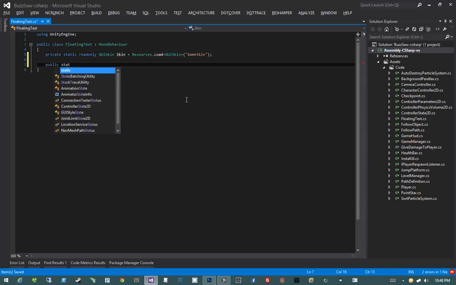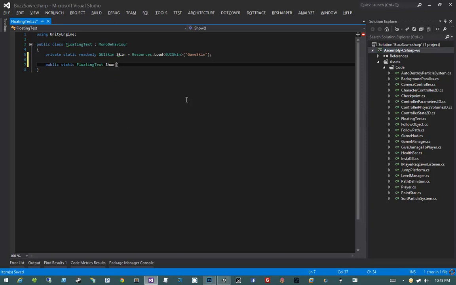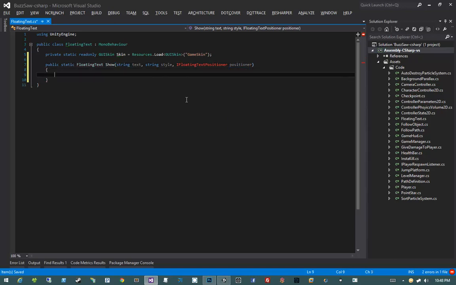Next up, I'm going to say public static FloatingText Show. It's going to have a string text, string style, and then an IFloatingTextPositioner. Now, IFloatingTextPositioner is an interface that has not been created yet. All right, so now we have that.